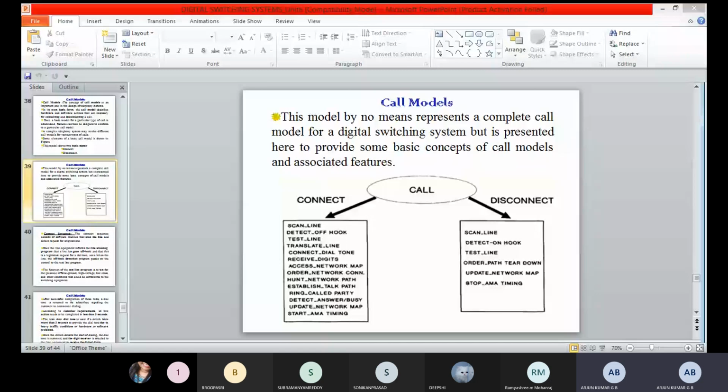Then, after detecting the lines, that line is indicated as gone off hook. Then they will go for requesting the dial tone. Okay, we can observe the first one is the scan line. When the scan line is accepted, then we go for detecting the off hook. When it is detecting the off hook, then we'll go for requesting the dial tone.